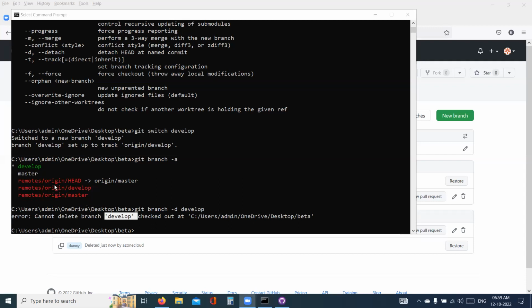So you have to switch from a branch to the next branch, then delete that branch. That means if you are in develop branch, first you have to shift to your master branch, then only you can delete a develop branch.